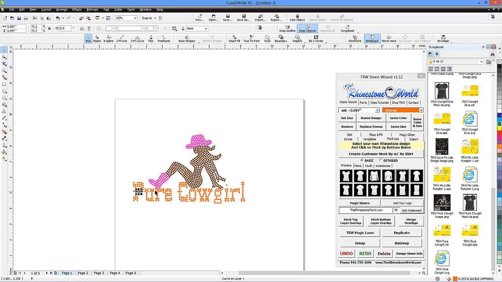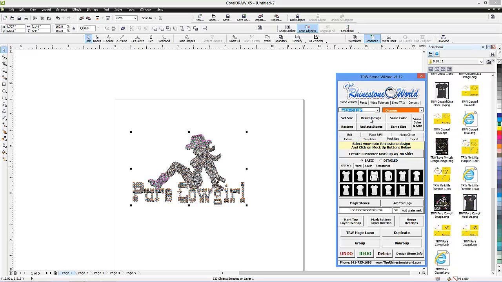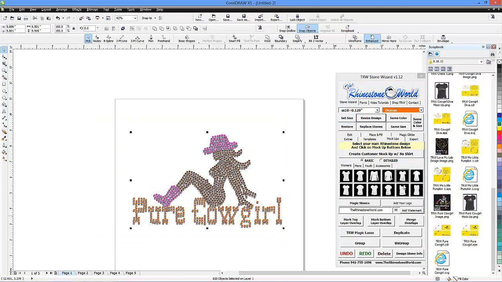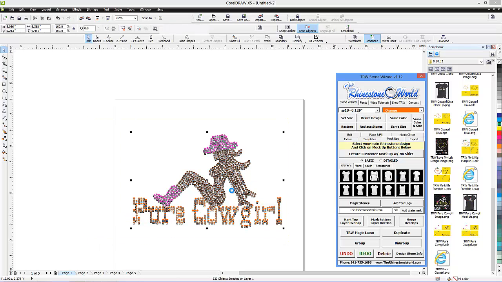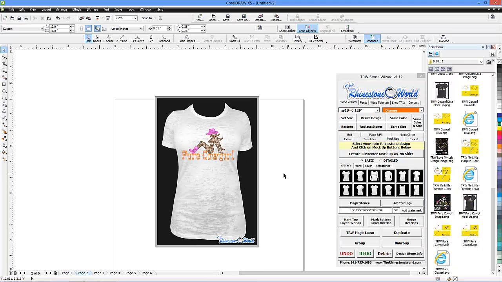So again, that was using the SS6s. If I highlight my design, I go to the SS10 in the Stone Wizard. I hit resize design. Okay. Now I'm going to go back to that women's burnout shirt. Click on that. And now it's going to make it full size for that burnout shirt.